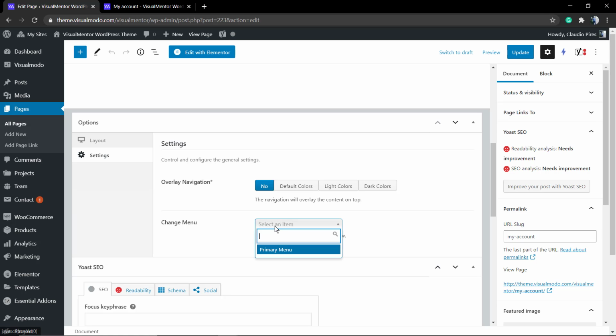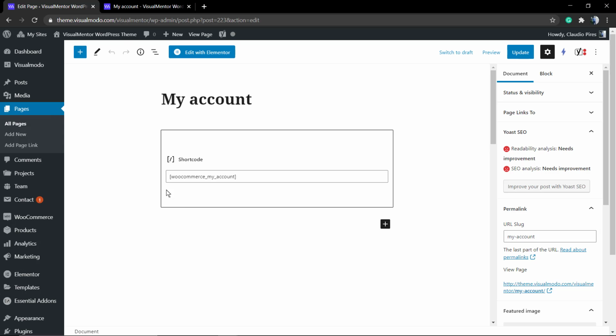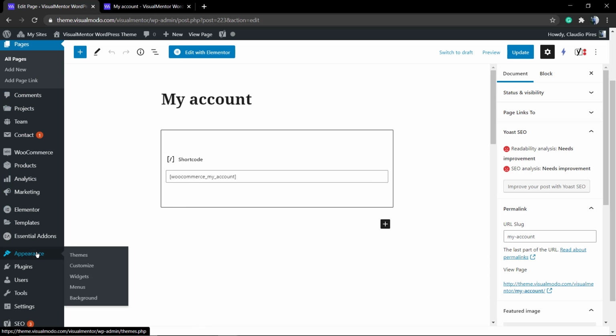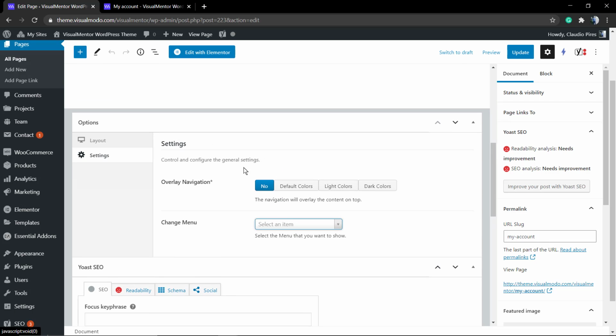So options, settings, change menu, and here you can find your new menu. But where is the menu? It's not here yet because you need to set your site to be able to apply extra menus. And how to do that?